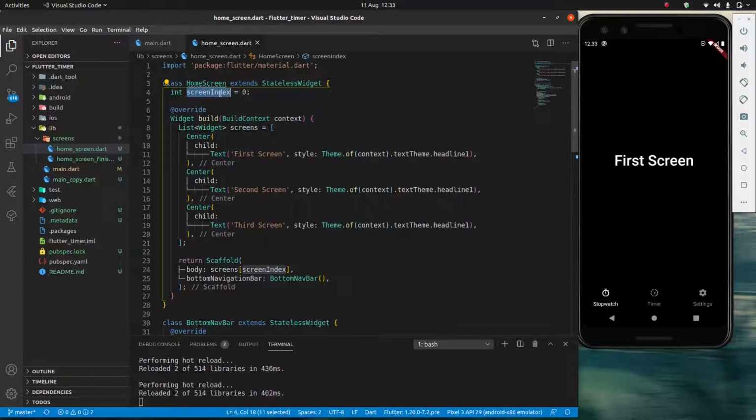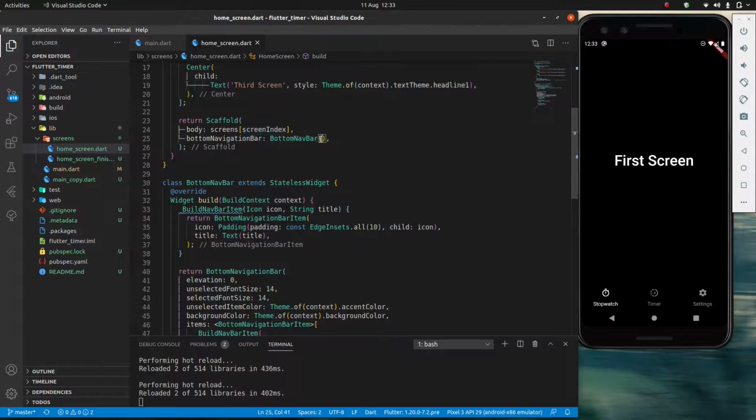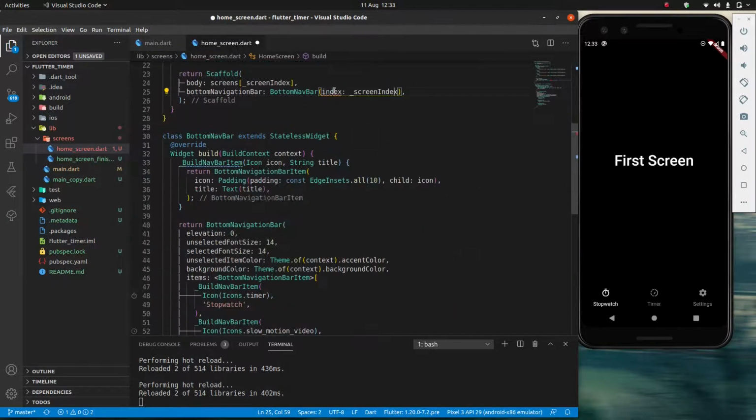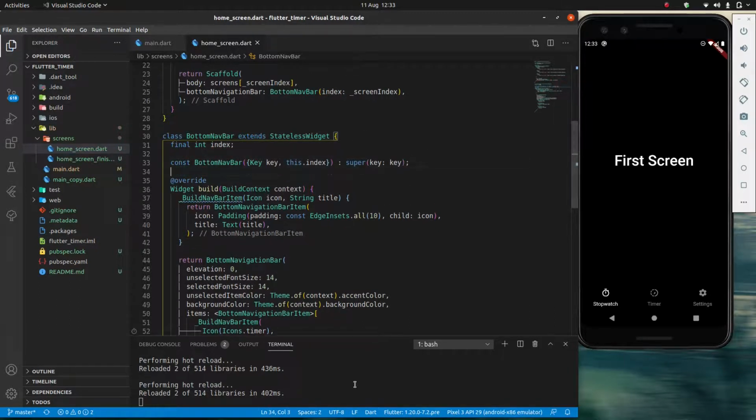So I need to pass this screen index to my bottom navigation bar. The way I'm going to do that is just here, say index, screen index, and I just realized that this should have an underscore. It should be a private method. Of course, index doesn't exist yet, which is why it's being a bit upset with me. So I'm going to make a final int index here, and then control click, create constructor for final fields, refresh, and now it's giving me the index.